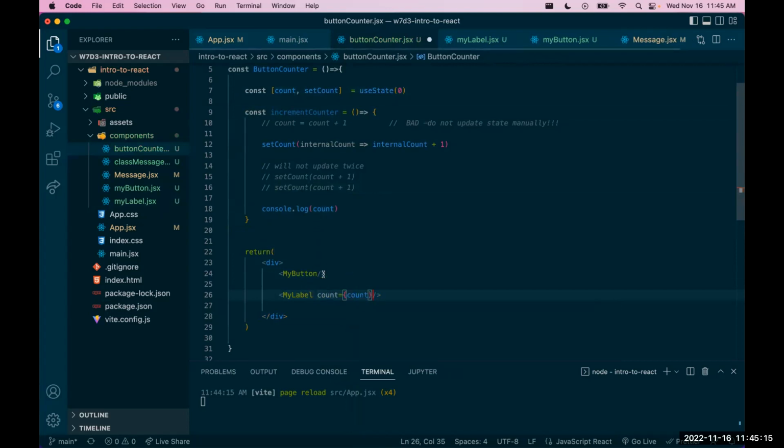I send in the count here. And then for my button, I can just send in the function that we're using here. I can call it click handler or whatever you want to call it. So my click handler is going to be this function here.